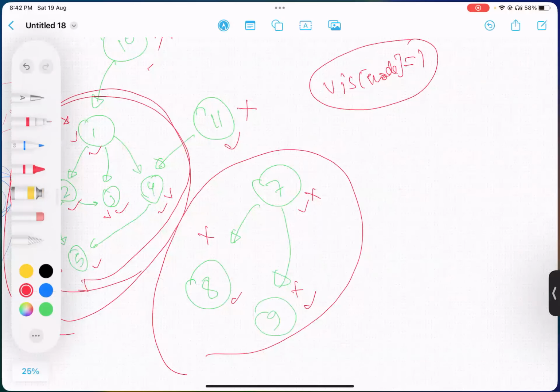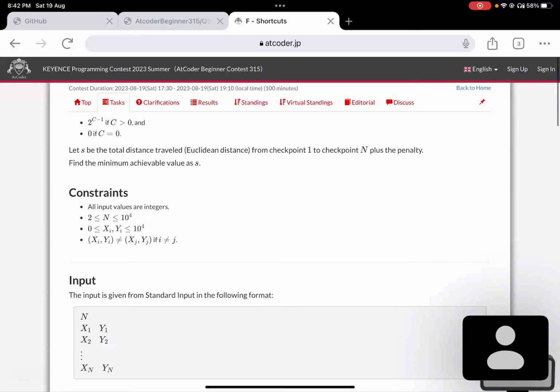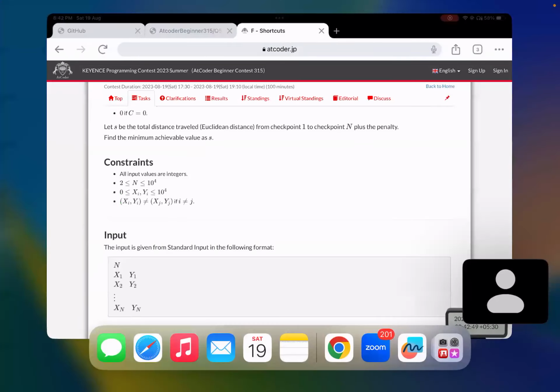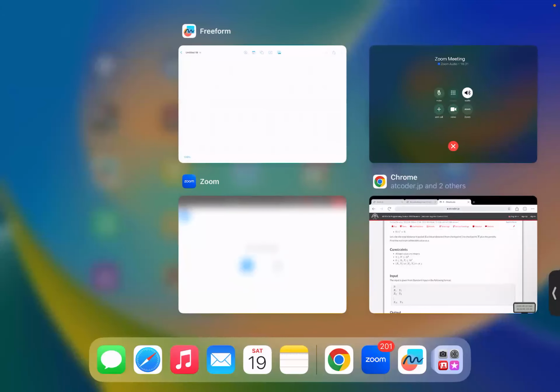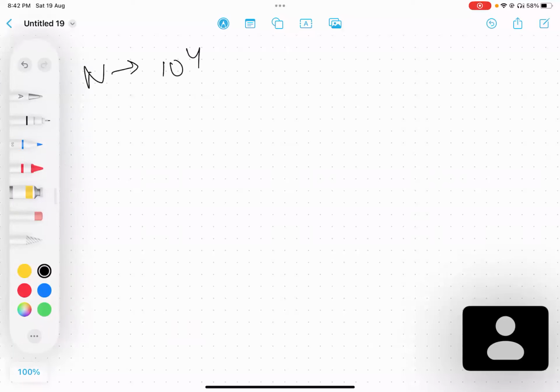First of all, before going further, let's look at the constraints also. They are saying xi, yi can be anywhere from 0 to 10 to the power 4, right? Let's pay attention to this. And the number of elements is also up to 10 to the power 4. And xi, yi can range here, right? And what they are saying is there are n points.